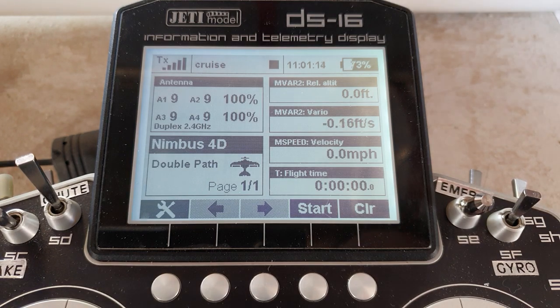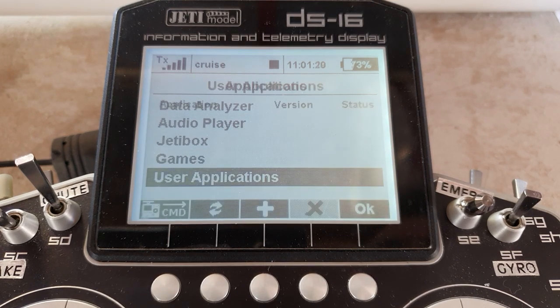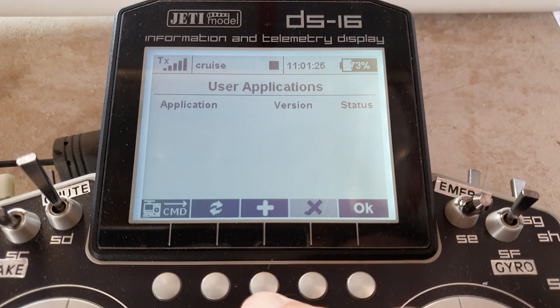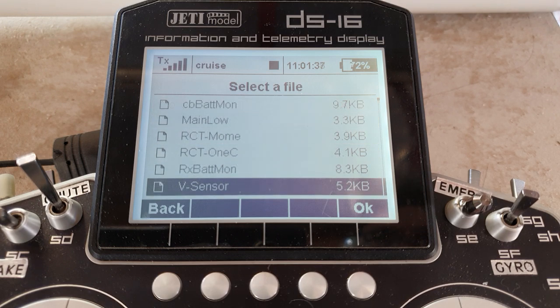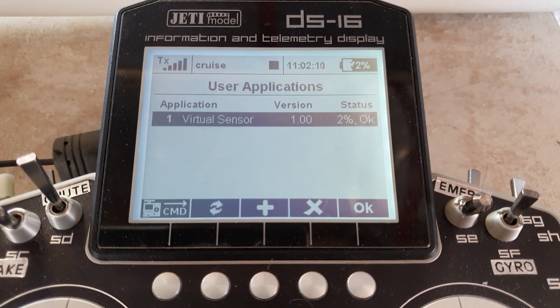Now then, you go into Menu, Applications, User Applications, and this is where we can choose from our library of what we want. So the one that really made me think LUA is the thing to have is something called Virtual Sensor. So we press plus, and here's our little library that's on the card, Virtual Sensor. We'll choose that. Say OK. There we go. So we've got Virtual Sensor running on this model, and it's model specific, so it's not going to appear in any others.